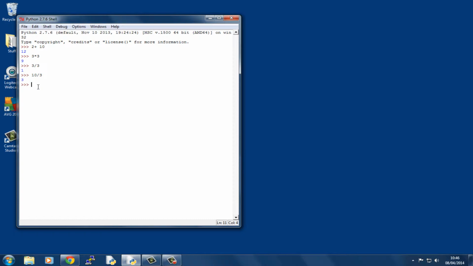So what if we want to get the correct answer here? Well, all we have to do is tell Python that we want to use a float, so we just need to put a decimal point in. Okay, so let's go back to our 10 divided by 3. If we put 3.0, now Python knows that because we've got a decimal point in there, we want the answer to be a float, and so it gives us the correct answer here.